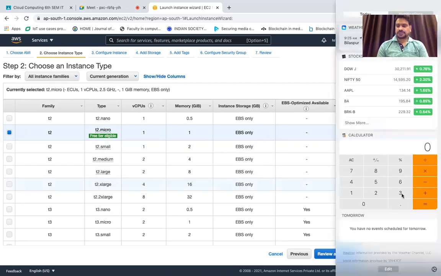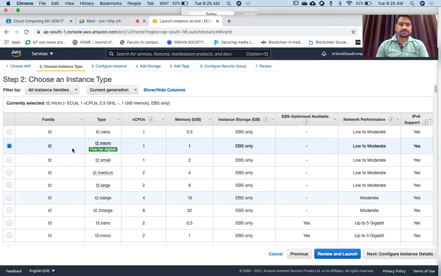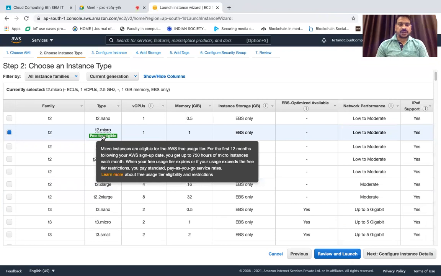So we have 30 into 24, 720. So in 1 month, 720 hours is for 1 month. So they are providing you 750 hours. So definitely it is free for 1 year. Okay, great. So it is giving you 750 hours.